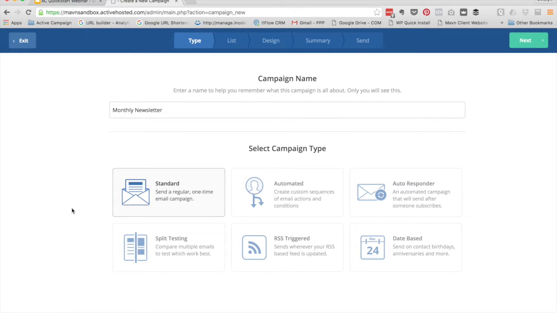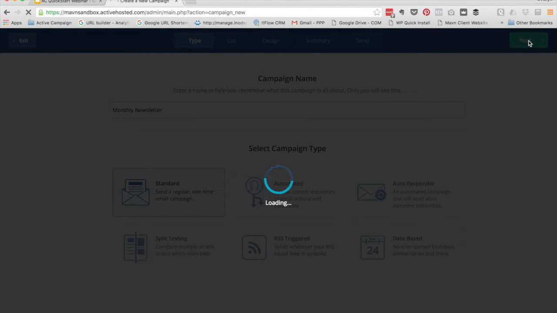So pretty much if you're going to work with campaigns, you want to use this standard, which I'm going to show you through today, split testing or RSS. These three here, date-based, autoresponder, automated, you should use the automation feature rather than the campaign feature. So I hope that makes sense to you. So once you've named your campaign and chosen the type, you click up here to next.